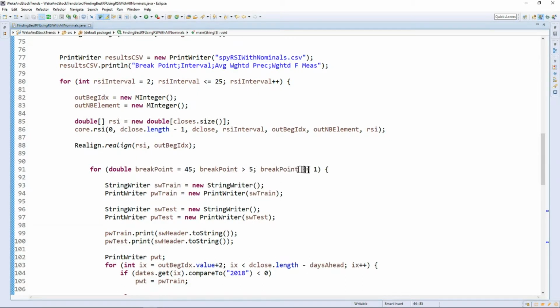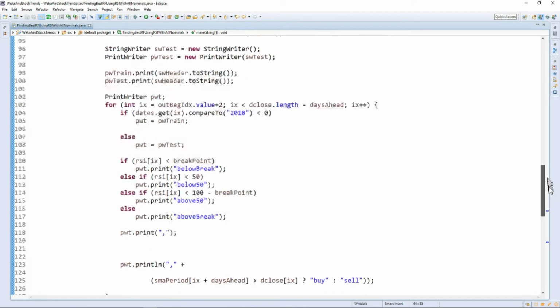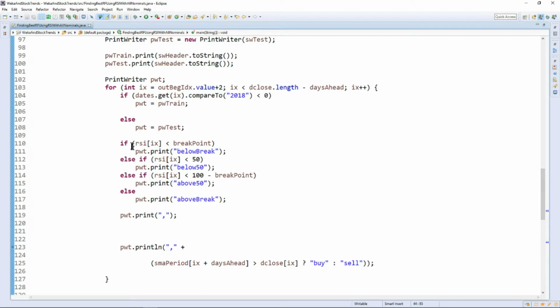And it will test the RSI value. If it's less than the breakpoint value, then it just adds the attribute below break. If it's less than 50, it adds below 50. If it's between 50 and the breakpoint, it'll be above 50. And if it's above the breakpoint, then the attribute value will be above break. Everything else is exactly the same.